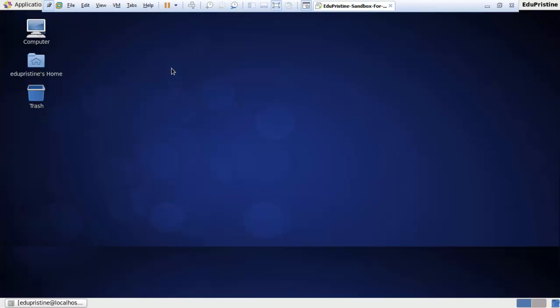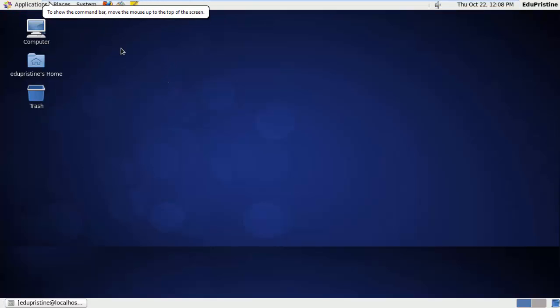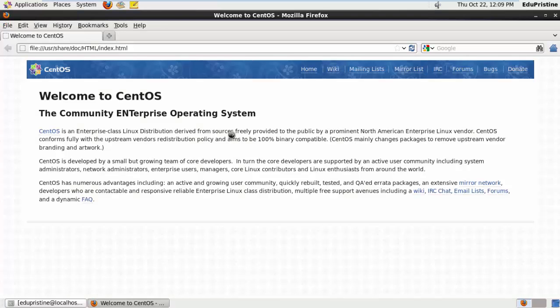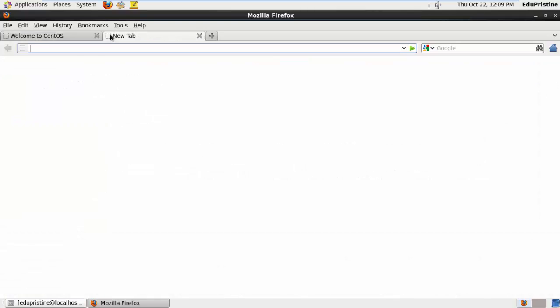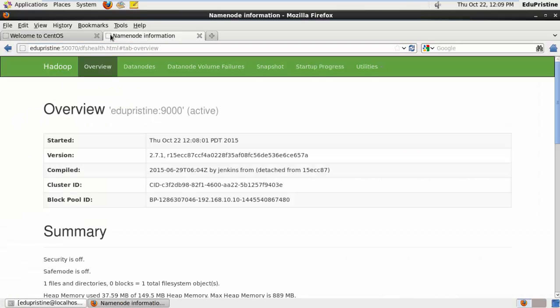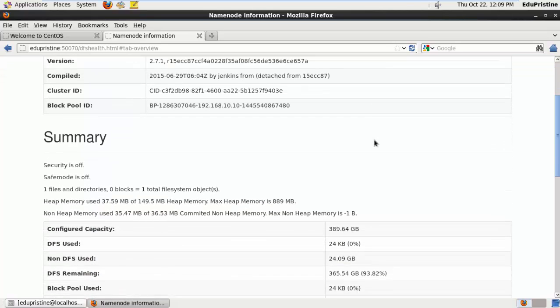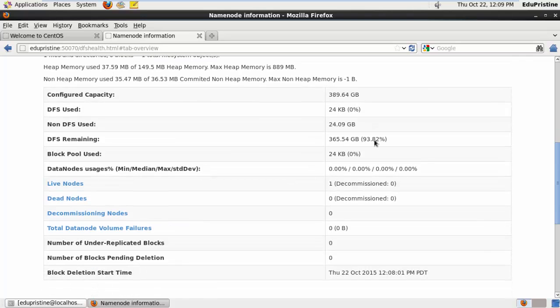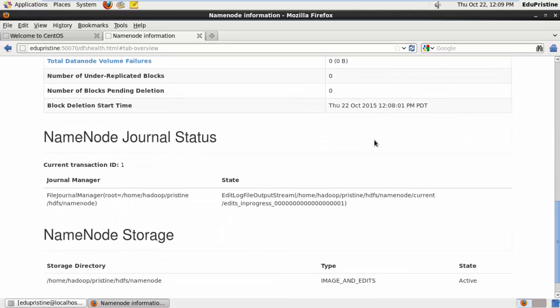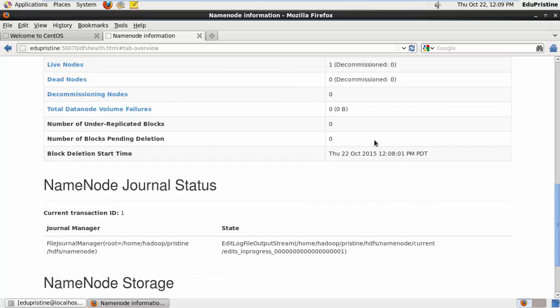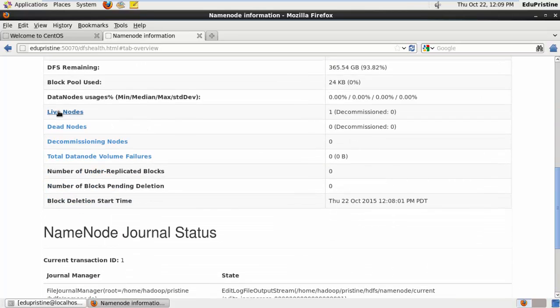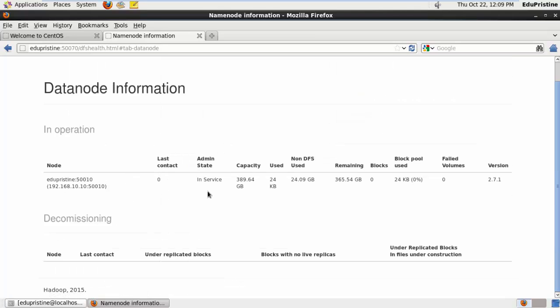So now we need to put our listing type. I'll type in Hadoop, localhost:9870. It shows everything is working fine. Okay, good. It's active. We can see the live node, this one.